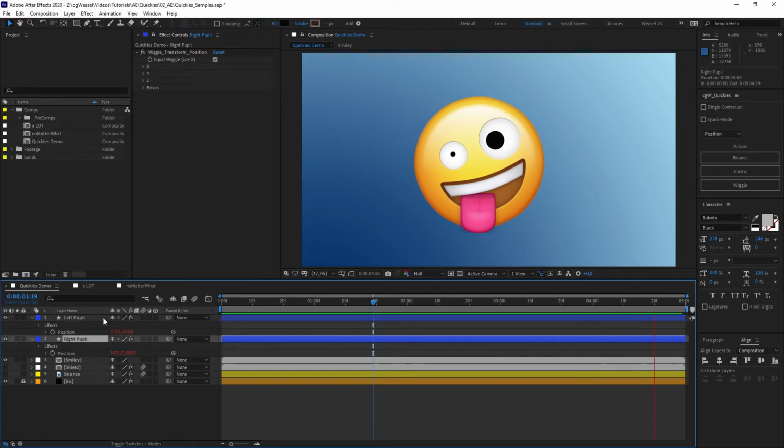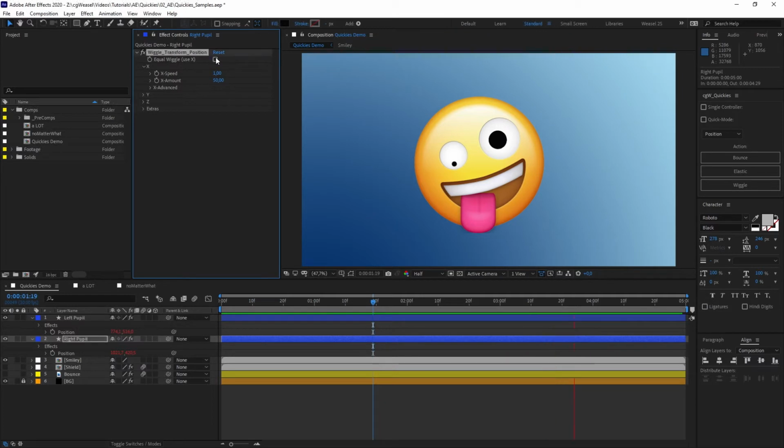Now let's use the right pupil, that's because it's easier to see. So we uncheck this, and then all we get right now is an X wiggle. If you want a Y wiggle, then you need to put in an amount. So let's put in 50, and then we have a Y wiggle again. So we can wiggle faster on the Y than on the X. So this is totally individual.